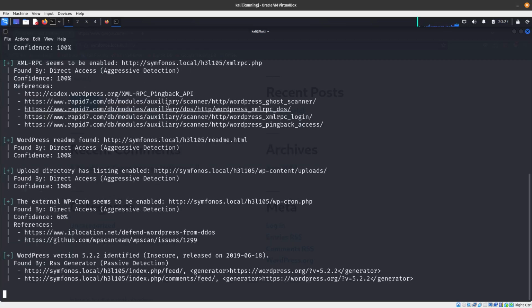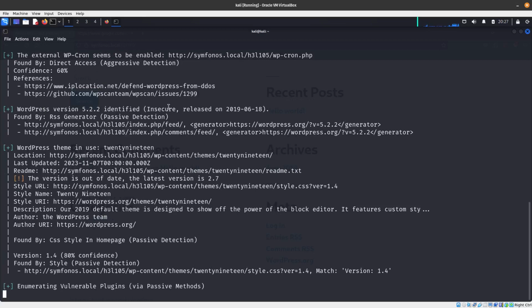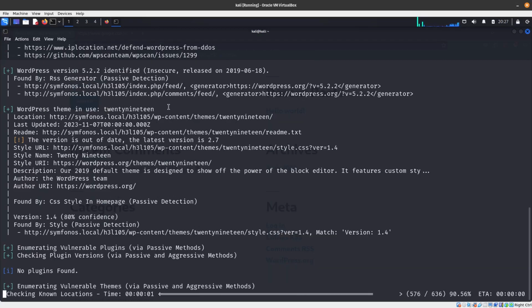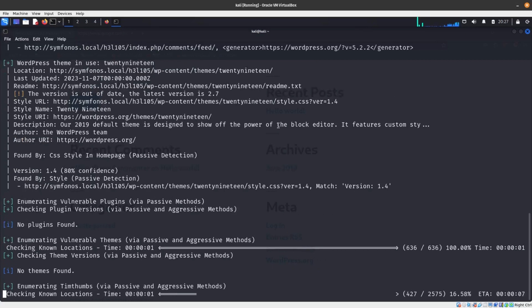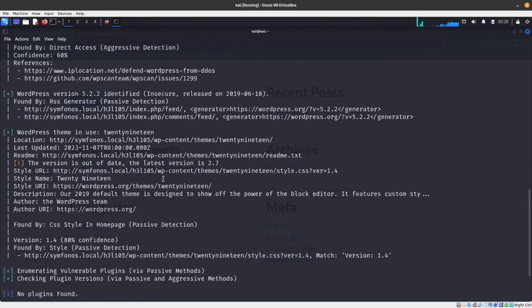You can see it's a little bit faster, right? Because this machine is directly connected to my Kali Linux. It's just one hop over. It is directly connected to my machine.